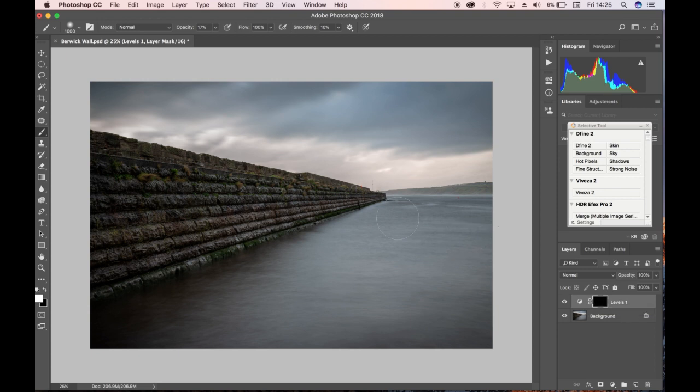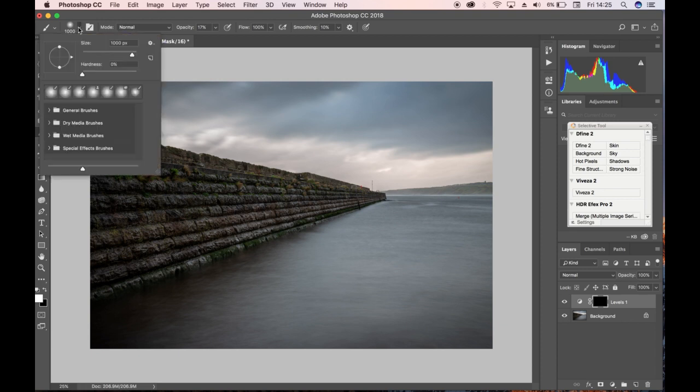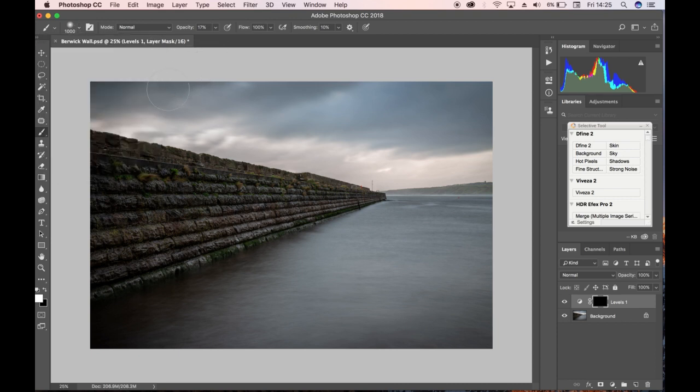So now I choose myself a brush, so I go over to the left and pick a brush tool, and I have to make sure that this is a large soft brush, so make sure the hardness slider is right down to 0%, and something like a 1000 pixel brush will suit my needs, so click off there. Also make sure that your opacity on the brush is quite low, somewhere around 20%, so that you can get a subtle sort of building effect.